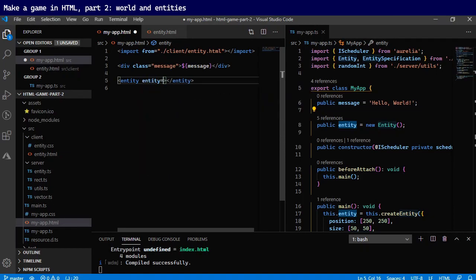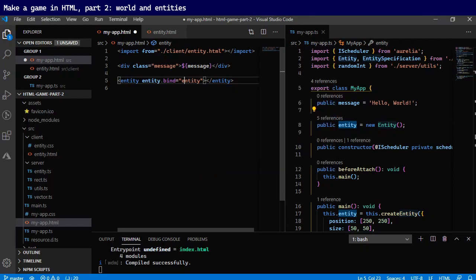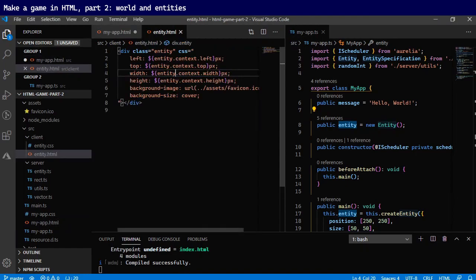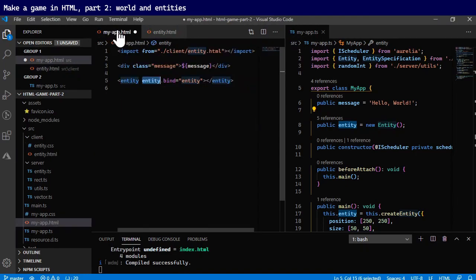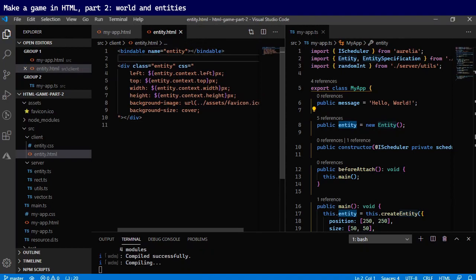So what we need to do is we need a way to say that this is the entity. So we need to bind the property in my app into an entity property in entity HTML. And we do that by doing this here, and then define a bindable called entity in entity HTML.